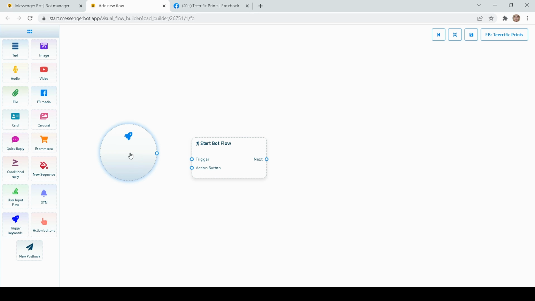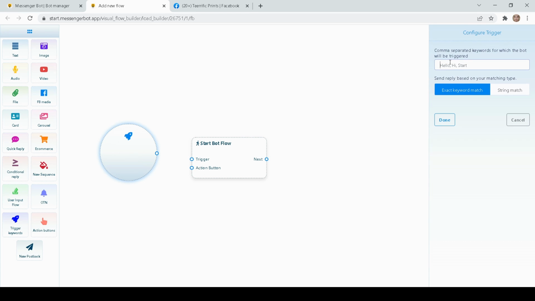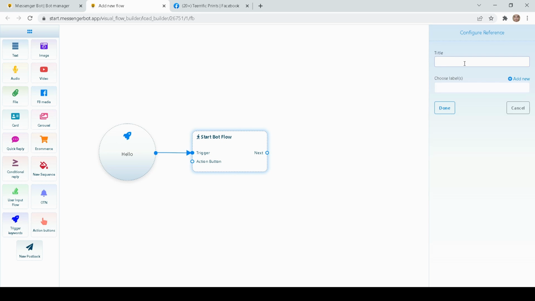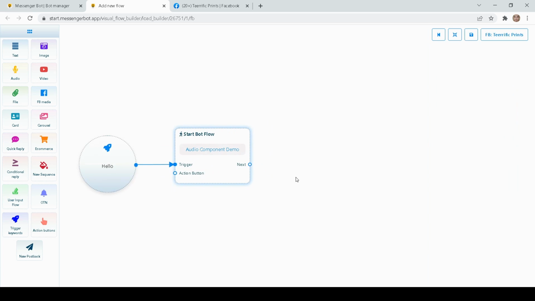Now, just double click this trigger keywords here. Then you can enter here or type the keywords you want. Let's say if the customer types hello, the bot will be triggered. There. Also, don't forget to connect it in the trigger here. Just drag and drop it here. There. Now let's name this bot flow here. Let's say it's an audio component demo. There.